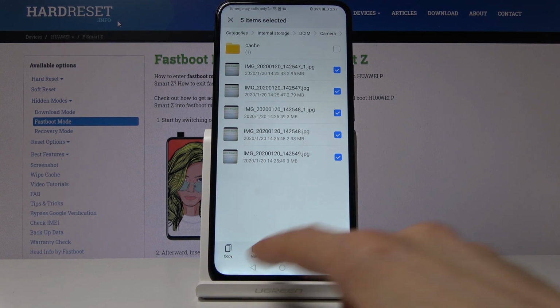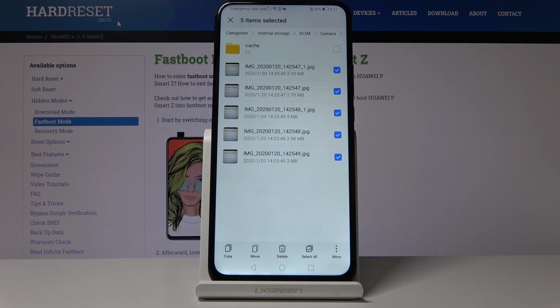Now, key thing to keep in mind, copy will basically make an additional copy, keeping the original where they are right now and moving a new copy of them to a desired location. While move will completely remove them from where they are right now and move it to your new location. So choose whichever one you want to perform. And then we'll navigate to where we want to move it to.